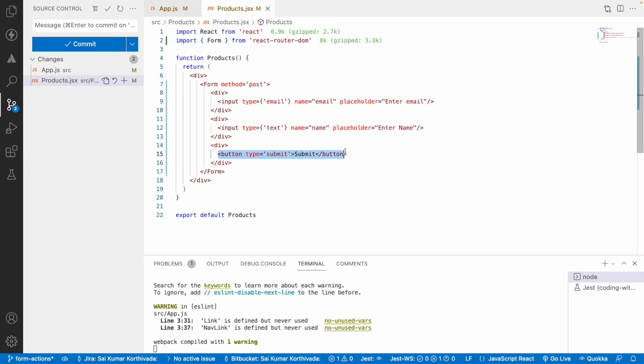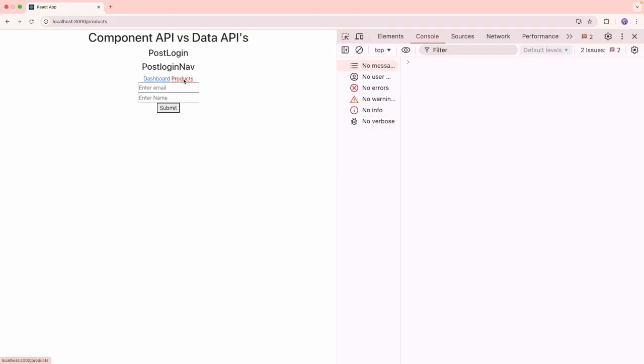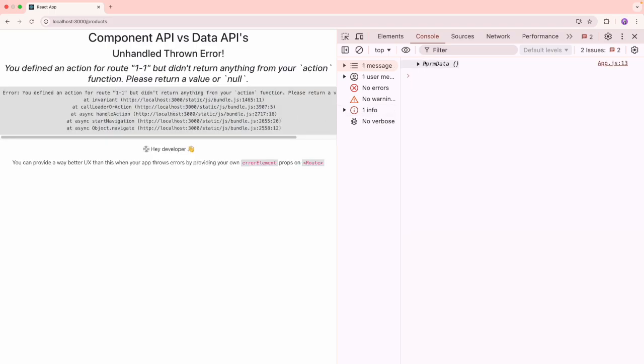Let me go into the browser. Here, let me go into the products. You are seeing email. So let me enter some email and name, and click on submit. Now you can see the form data, but it is throwing an error because every action should return some set of data back to the UI.